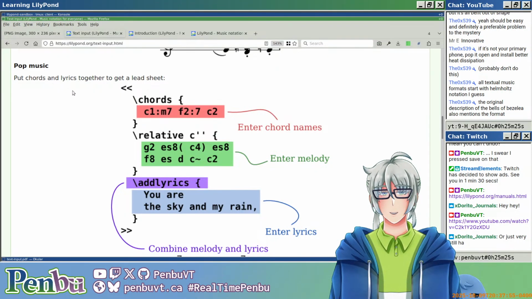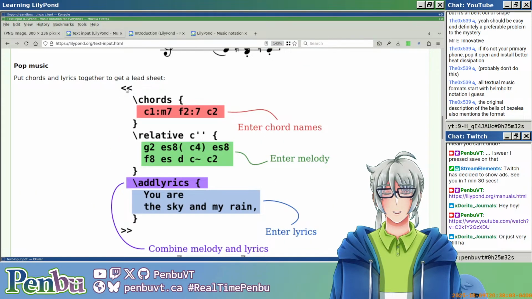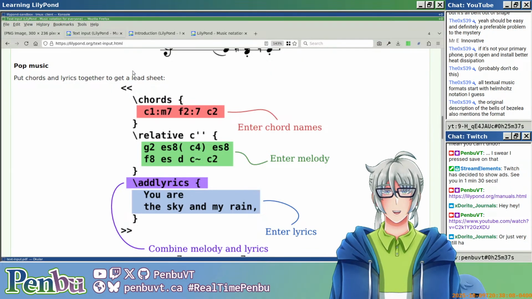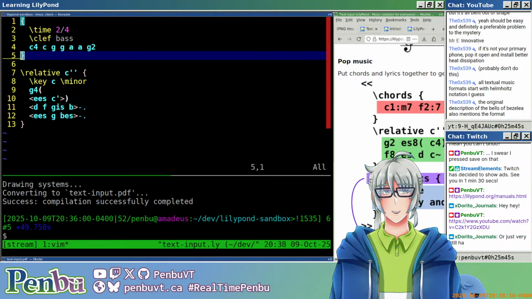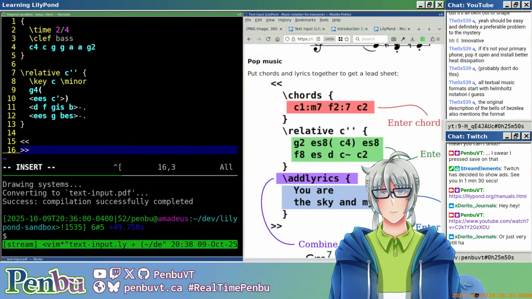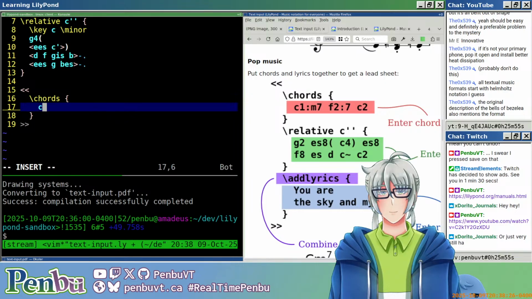And then pop music. We have put chords and lyrics together to get a lead sheet, like that. I wonder what these are. These might be what reset things and group things into different parts. Yeah, we'll give that a shot. Chords. C1, M7, F2, 7, C2.